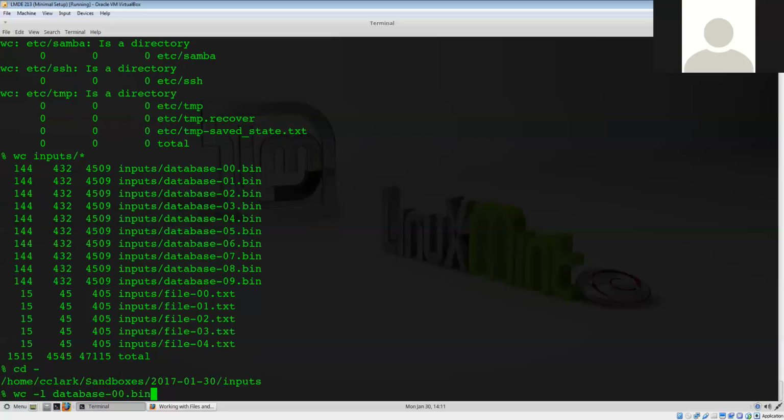ASCII is plain text. ASCII is the encoding for how every character is represented by a number. So B has a number that's associated with it. That's how the computer represents all of the letters.